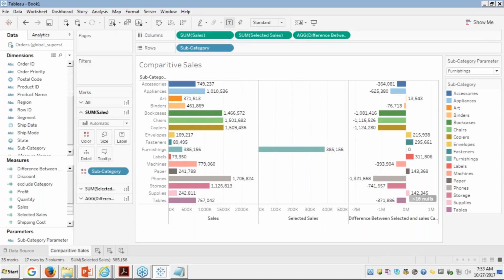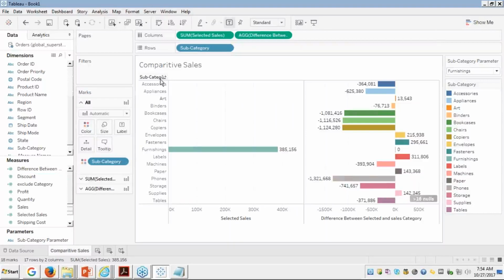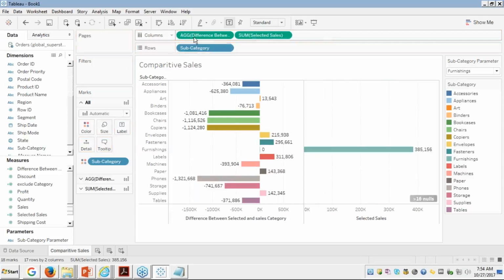Now, when I am getting the difference there, I don't need the sales here also. I'll just remove this from the view. I'll have the difference between my selected value and this value as my first and this as my second. Yes, that's right.